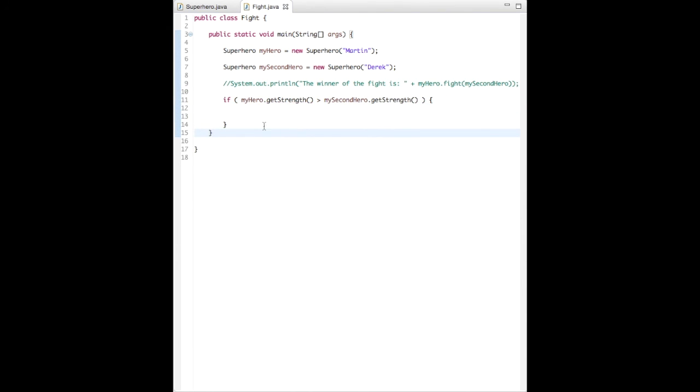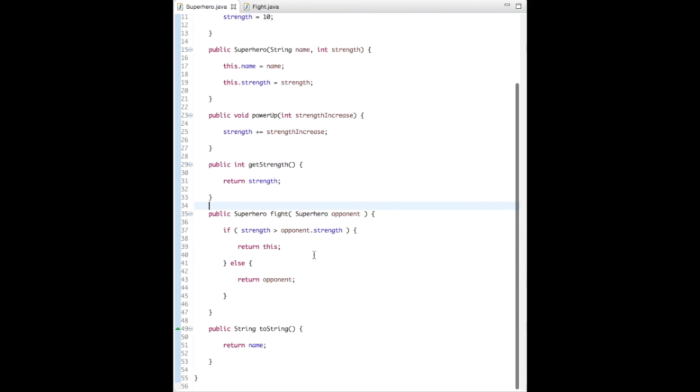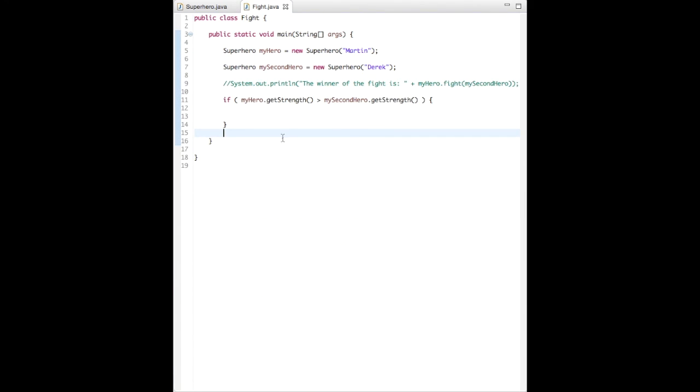The reason that I explicitly said that solutions like this weren't the best is because they circumvent this nice fight method, which is reusable, in which I can use the same method multiple times. So let's show this in a bit more detail. Let's imagine I have, again, my third hero equals new Superhero, Peter.